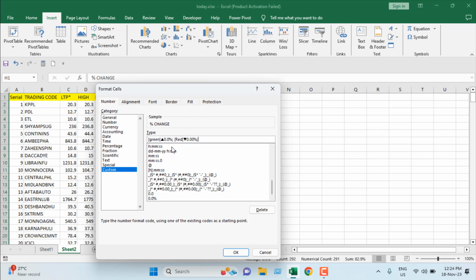Now I'm going to add another semicolon, and here we are going to specify what we want to do if we have no change or we have zero in our percentage column. So I'm going to paste the icon here again. This is the icon I want here, and in square brackets I want to add blue. This is the color I want. And then I'm going to write the percentage.